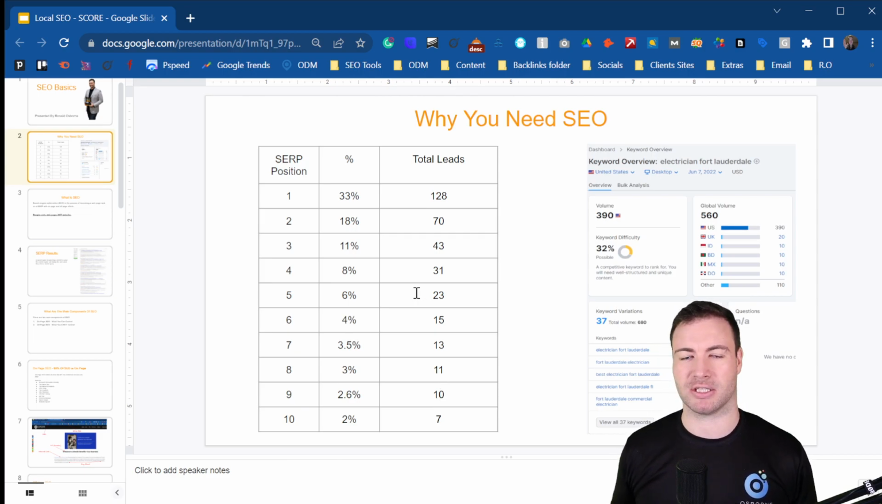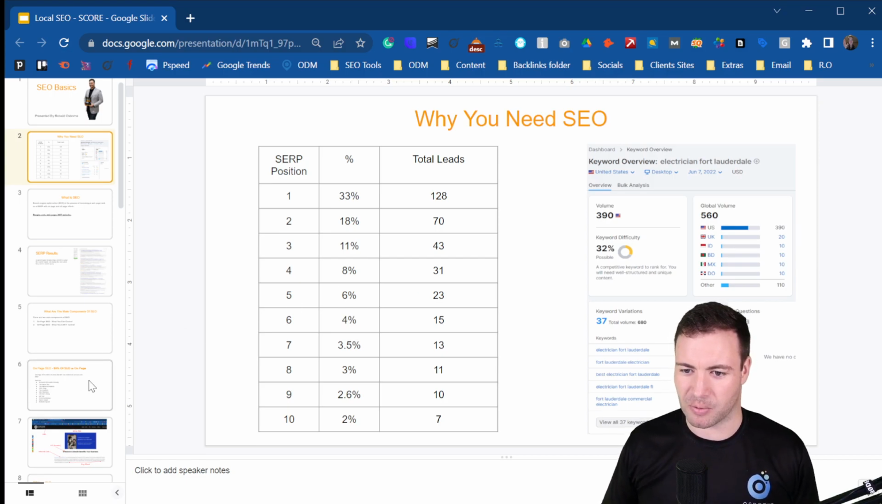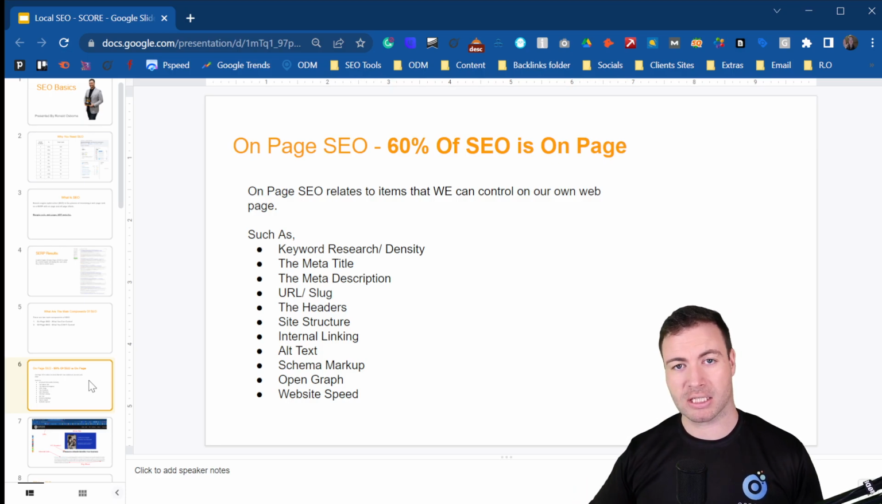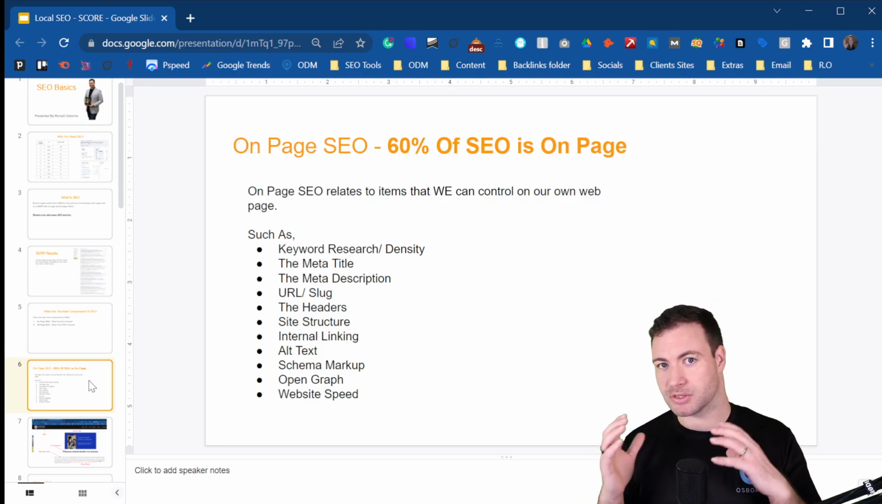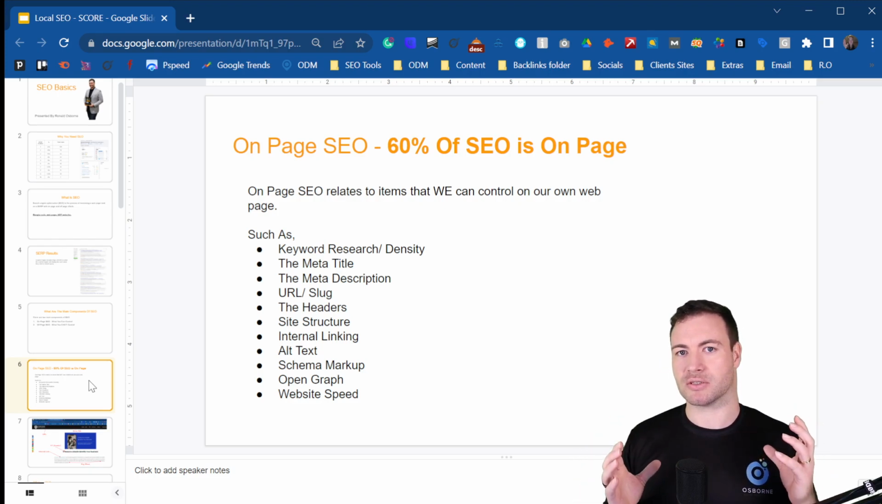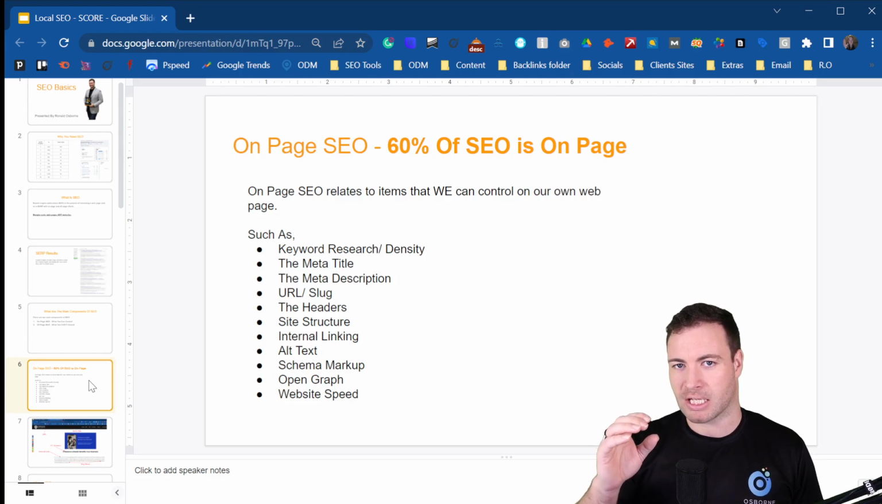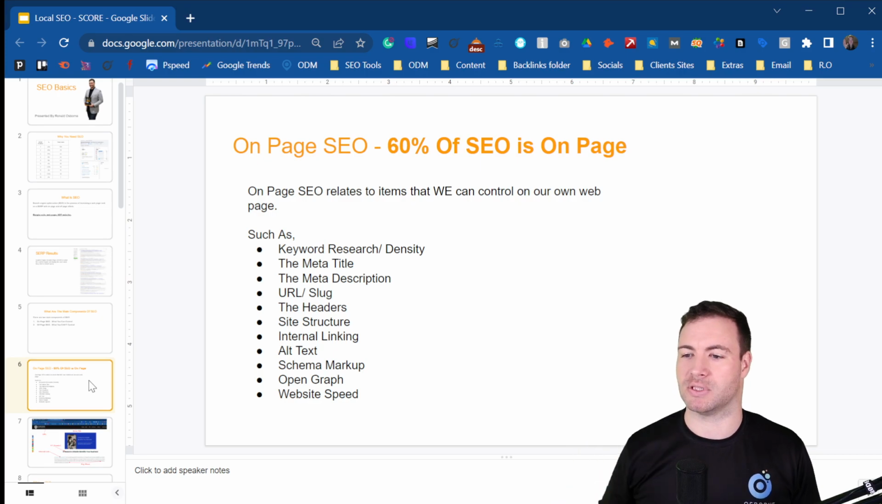On-page SEO is essentially 60% of SEO. So what is on-page SEO? On-page SEO is essentially where you will optimize things that you can control, such as your web pages, your service listings, the structure of your site. Everything that you have power over, that is related to on-page SEO, things that you can influence, okay?